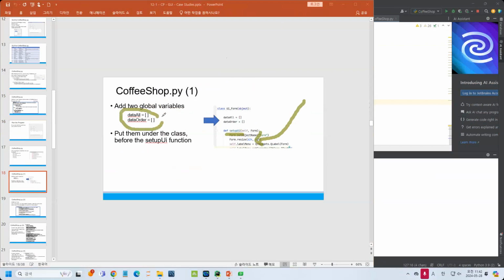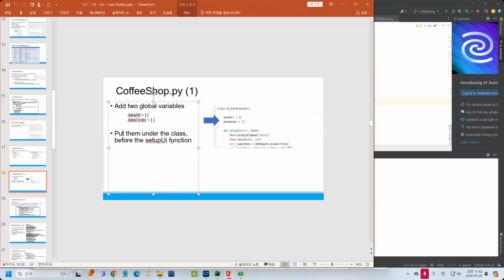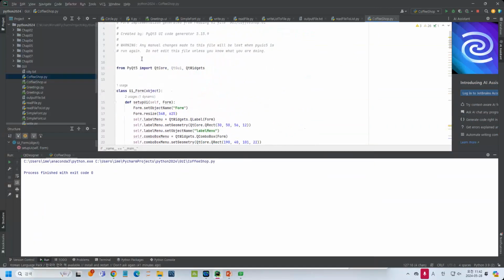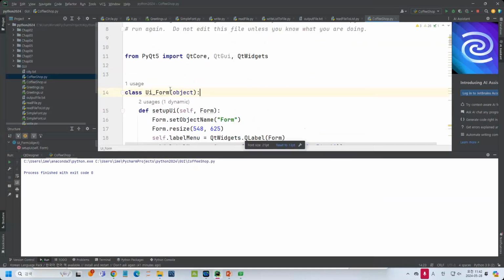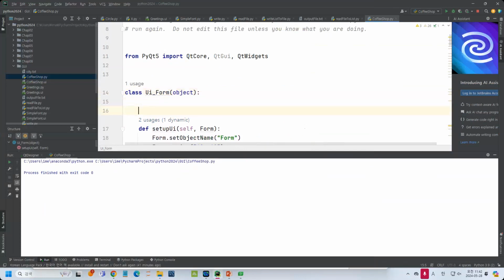Because I want to use these 2 data in all functions, I would like to make them global variables. Then let's put this one after the class UI form. Put them under the class before the setup UI function. So I would like to put this one at the top, after the class UI form and before the setup UI. So I have 2 empty lists. The first is about all the data and the second is about the data order, because this is the global variable.